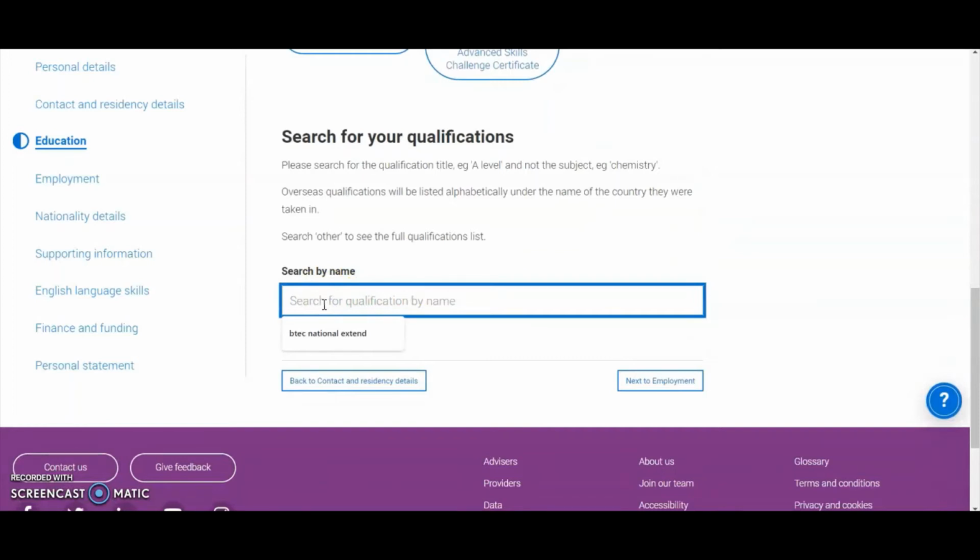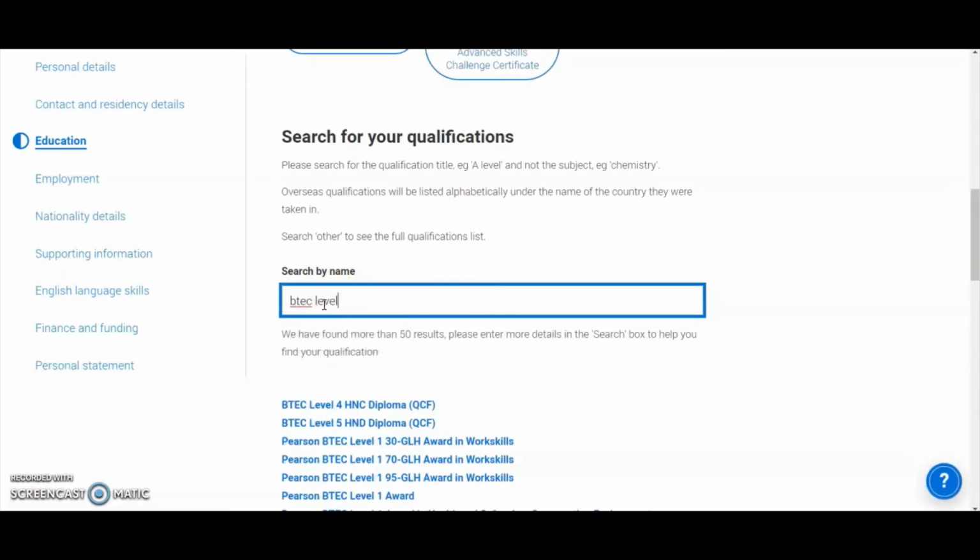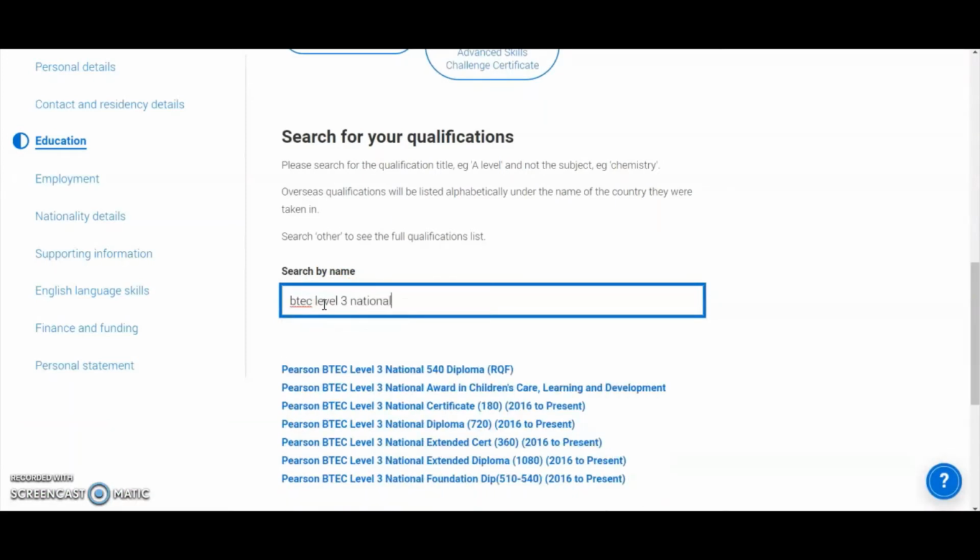And what I want you to search for is BTEC Level 3 National. And it will bring up a range of options. You have studied the BTEC Level 3 National Extended Diploma 1080 2016 to present. Please bear in mind that if you put the wrong qualifications in, UCAS will calculate your values differently, which means universities will give you offers that perhaps you can't reach, or they'll refuse you an offer on the basis they don't think you've studied high enough. So please make sure you do not get this one wrong.